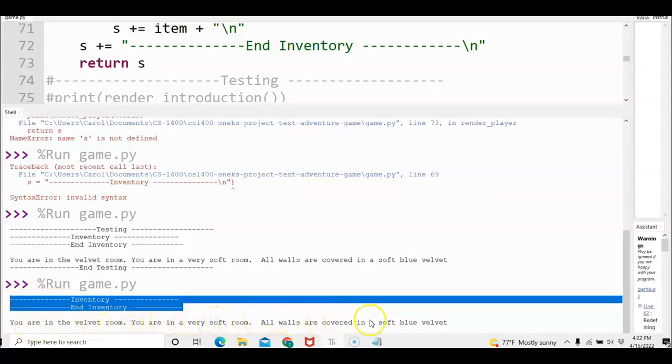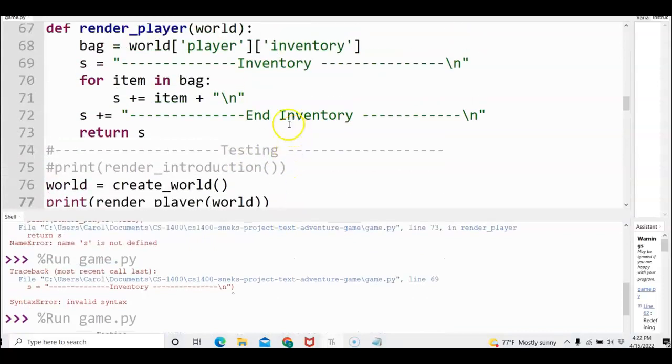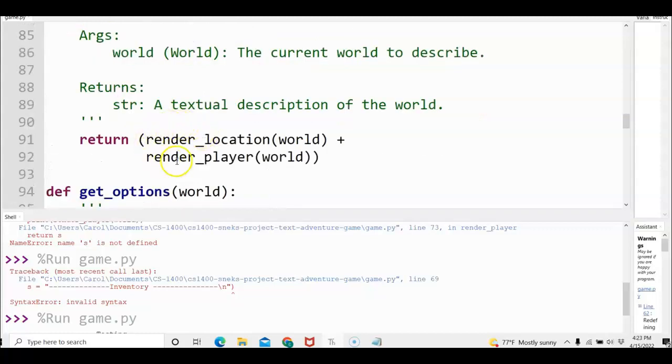You are in the velvet room. You are in a very soft room, all lined covered in soft velvet. Now, other suggestions that you could add. This seems like a lot to print if they have nothing. So maybe you want to ask if your bag is empty, and if it's empty, just return no items, or don't print the inventory. So you can create this in whatever way makes sense to you. So that would complete this.